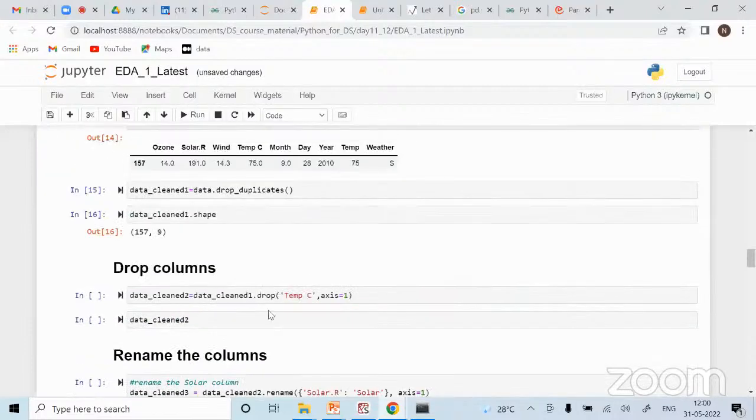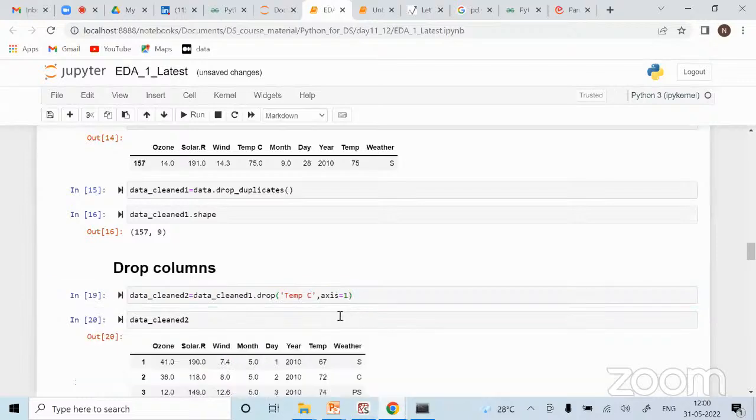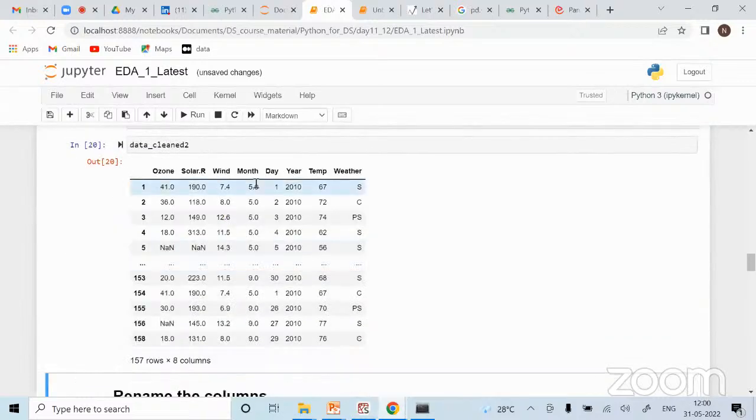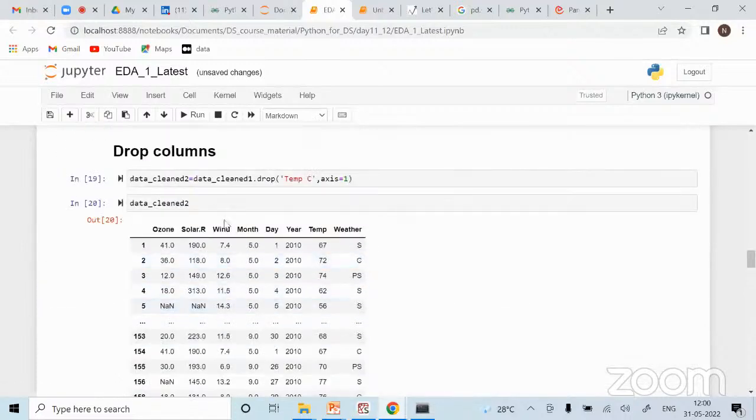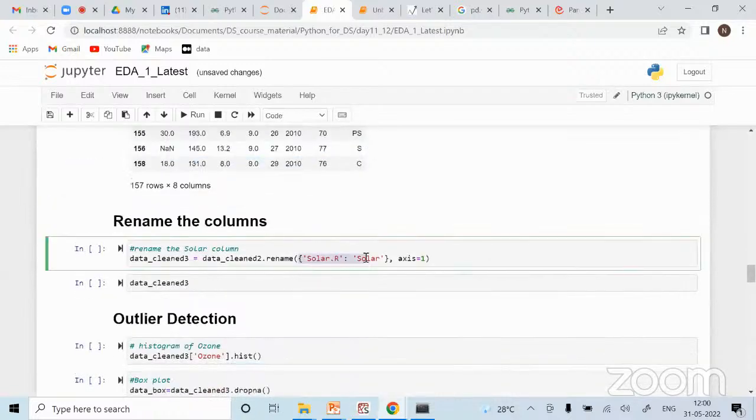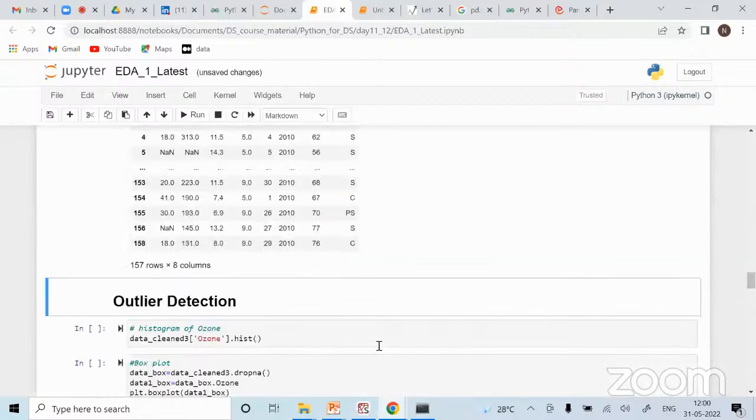I can do this drop, give the column name and tell axis is equal to 1, because it's a column wise operation. So it has been done. So now you see one column has been dropped. Then you can rename. So we already saw how to rename, like you can simply say rename and give the dictionary. So what is the old name, and what is the new name you want to give. So you can do that by renaming. So now it has been renamed as well.